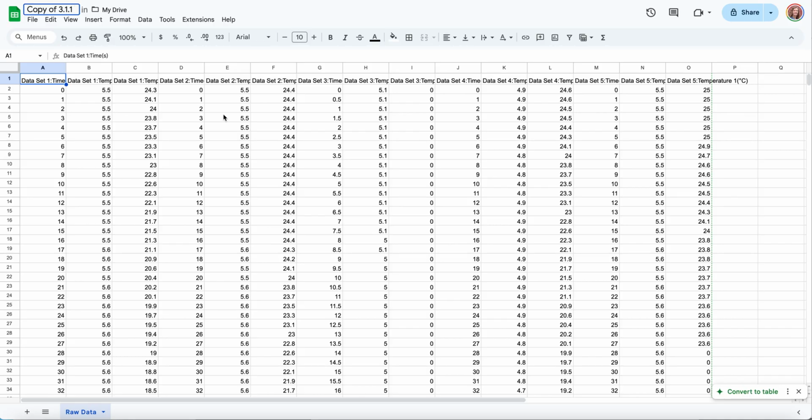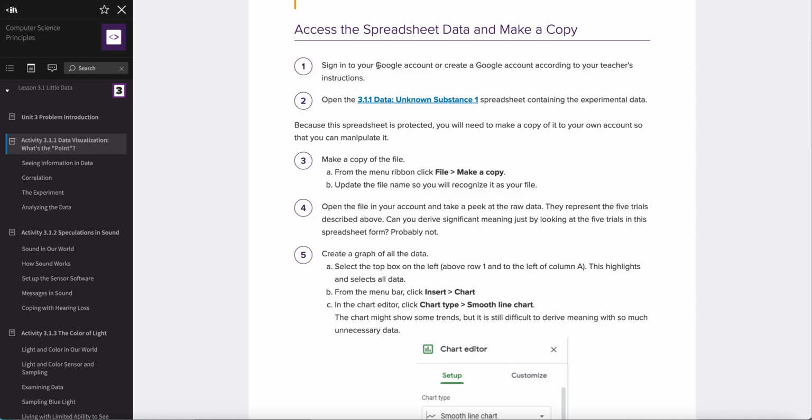I'm going to call it 3.1.1 mystery substance, and with my name. Great. Okay. So we have already done steps 1, 2, and 3.